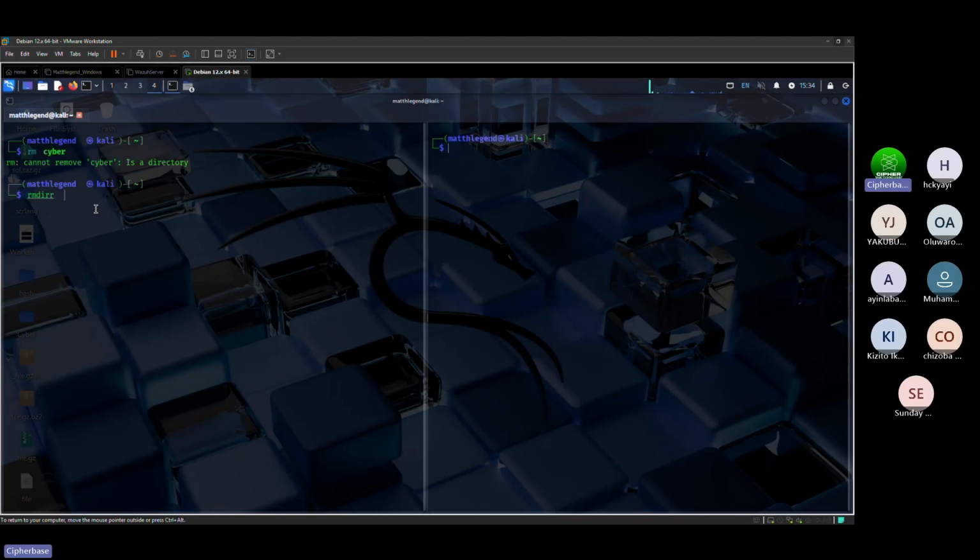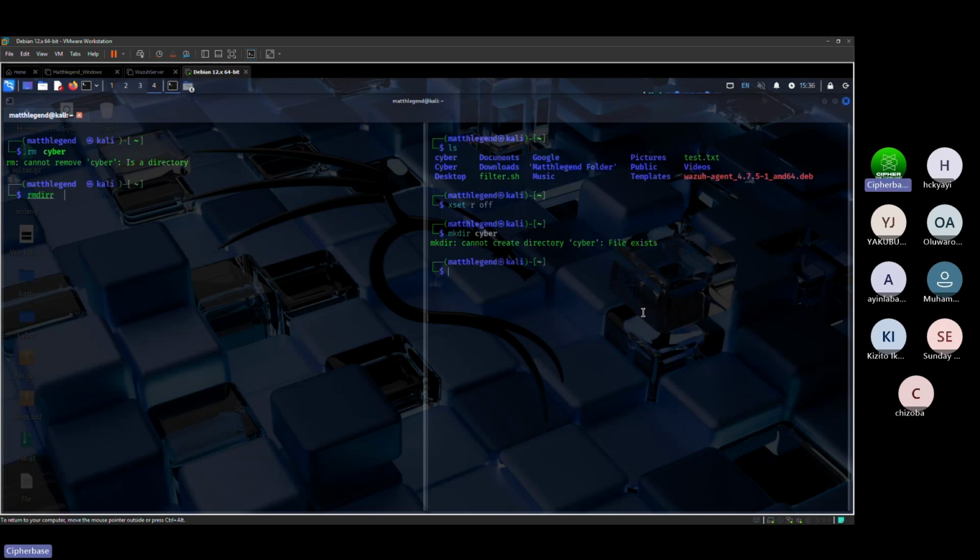Sorry, guys. So now we want to remove the folder with the small letter c here. As you can see, we click enter. It's still saying it cannot remove. Okay, we want rm, sorry, rmdir, then cyber. Yes, as you can see now, we were able to delete it.